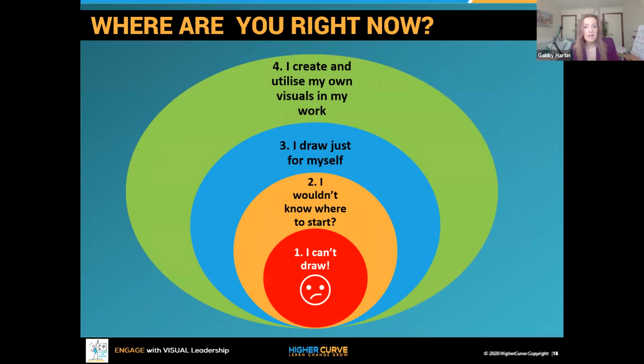Maybe number 3, you do a lot of drawing. Maybe it's just drawing for yourself. Or maybe you're sitting at number 4 where you do create and you utilise your own visuals and you're using it in your work to capture engagement and to help with communication. Have a think about where you're sitting there.